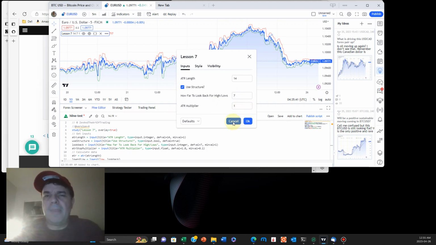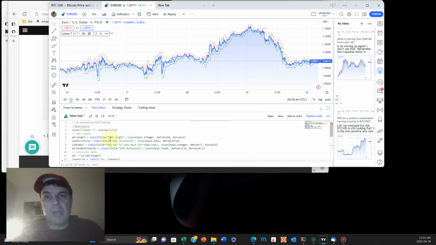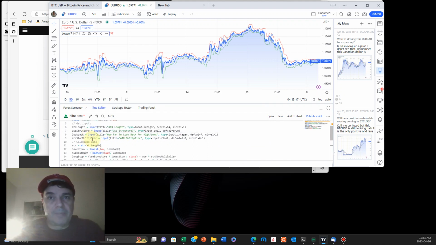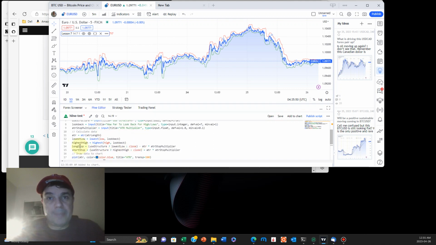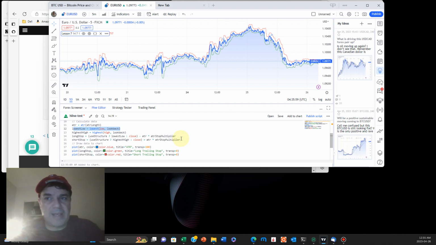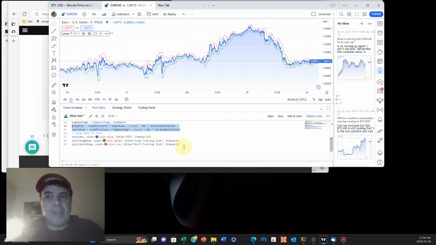And then once those inputs are available, we can set our lowest low and our highest high, based upon the lookback of 7 bars in the case I showed you. We can set up a long or short stop using this formula: lowest low on the close, minus the ATR times the multiplier, and the reverse for the short stop or the upper stop. And then you plot it.